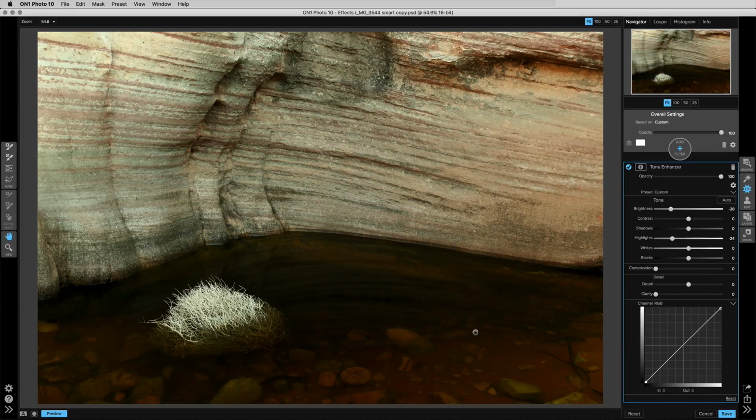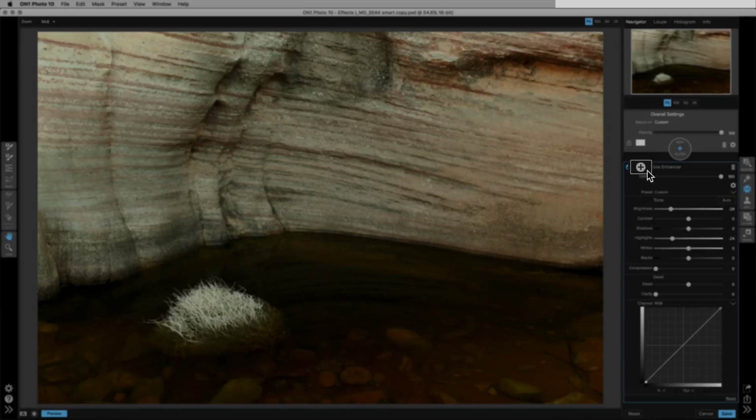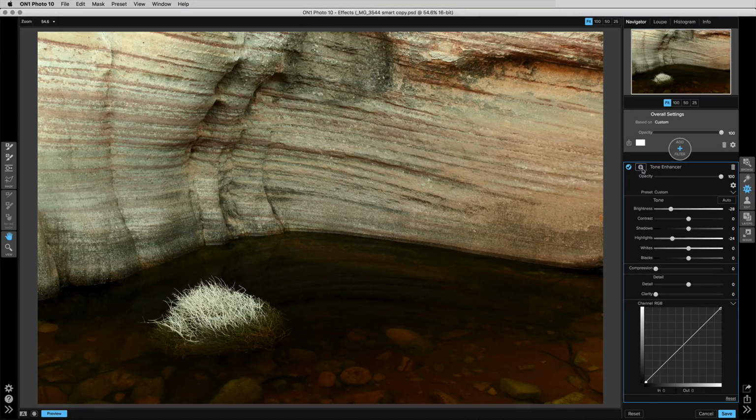Now in the past, we always automatically created a mask on every layer. Now those masks are created on demand when you actually do a masking activity. If we look up here at the head of each filter layer, there's of course the check mark to turn it on and off. Right next to it is the new Add Mask icon. When you see this, that means there's no mask on the layer yet. And I can click on it, it'll automatically create a mask. Or I can simply use any of the masking tools on the left and it'll create a mask on demand.